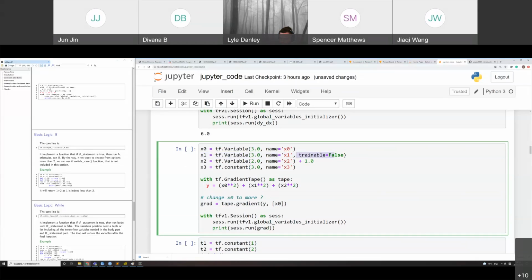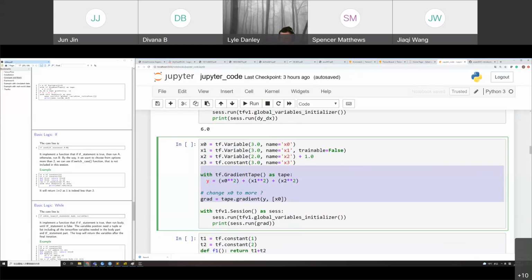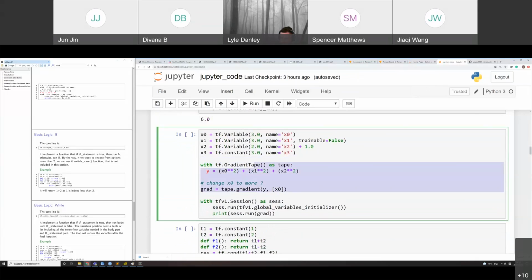Setting trainable to false may be a very useful trick for you. If you assign trainable to be false, then in the following code it will not allow you to calculate the gradient of it, or even update it.